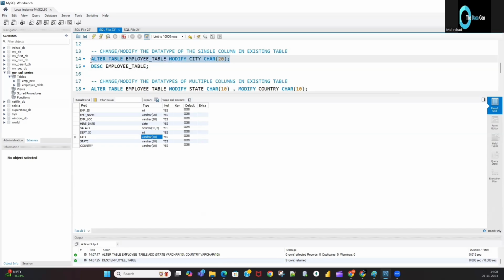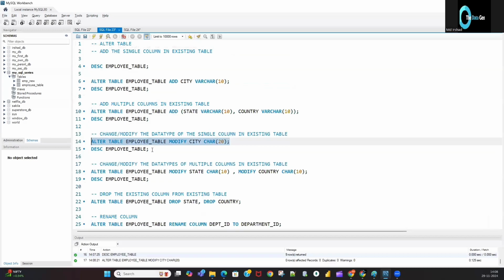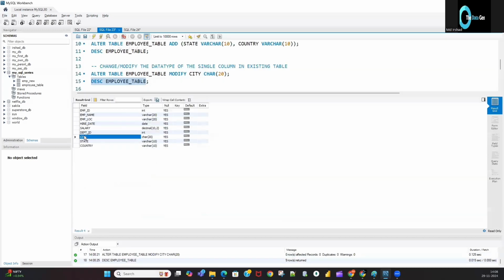So now when I execute this code, you will see this data type will get changed. Okay. So execute this one and then I will execute this description. See here, the city data type got changed. Char 20. In this way, you can change the data type also.